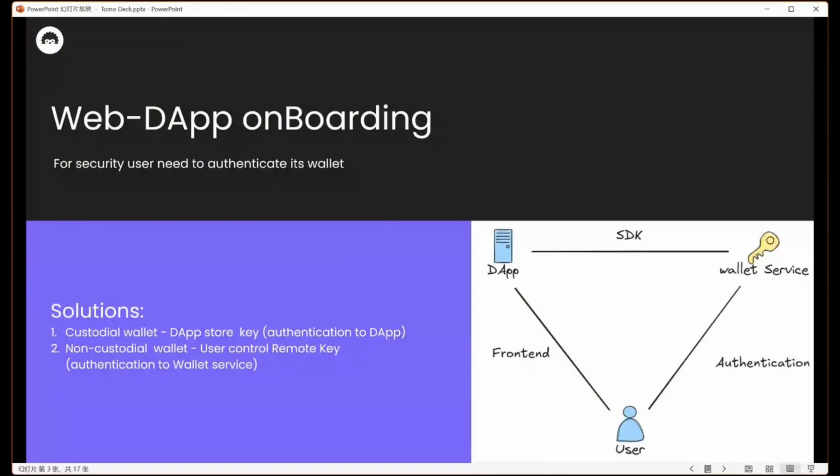The guarantee is that only the user has full access to the secrets. No others, no DApp, not even Tomo has access to users' keys. So everything should be done only by the users. And these are the basic concepts you need to know about wallet services and their security.